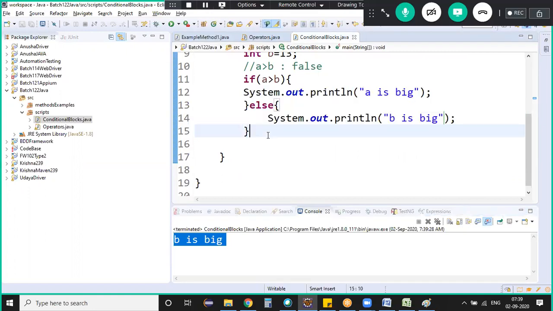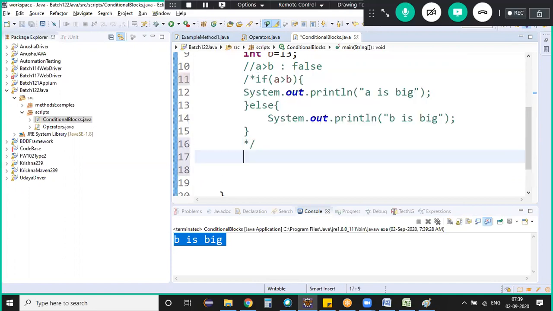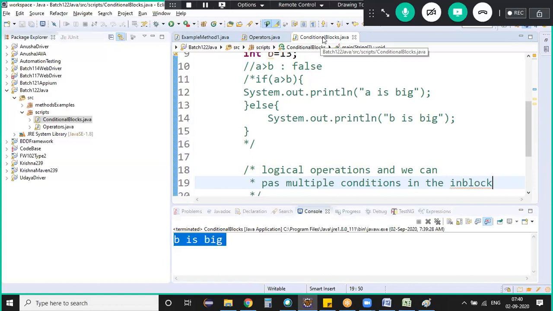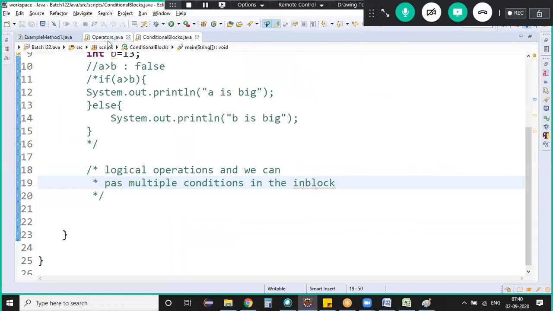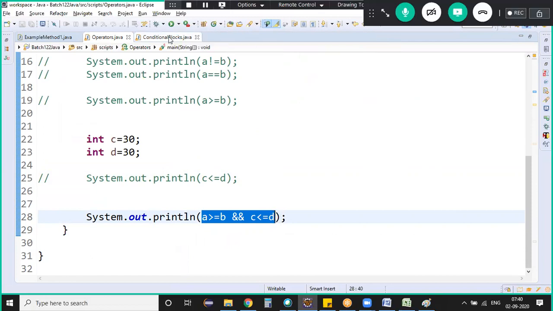Now, this is one condition that I have specified. Let me comment it out. In the real world, depending on a requirement, we can use logical operators and pass multiple conditions in the if block. If you remember the earlier operators example, we used an AND operator with A, B, C, D conditions. The same condition I can use here also.